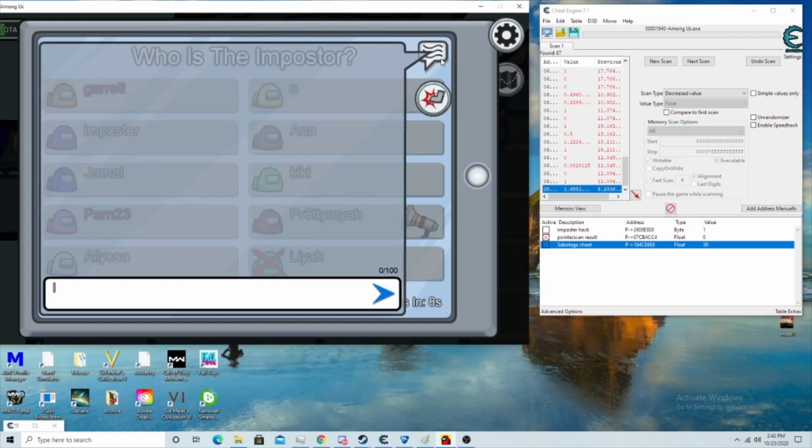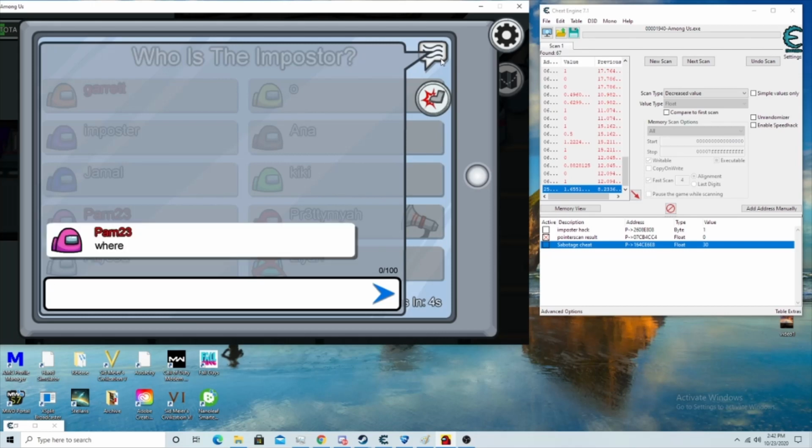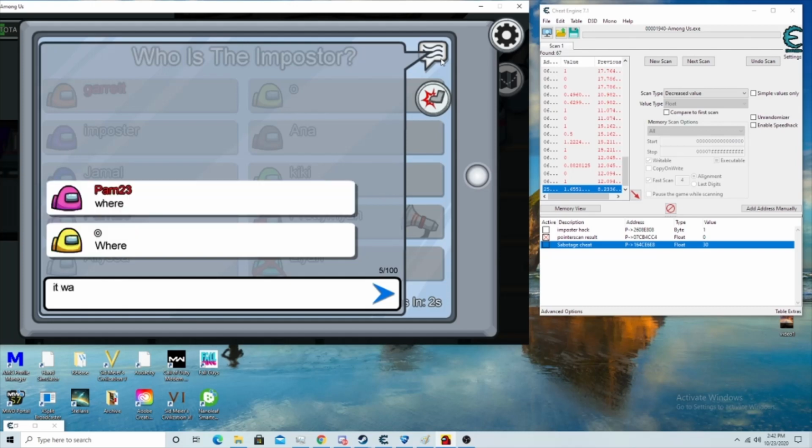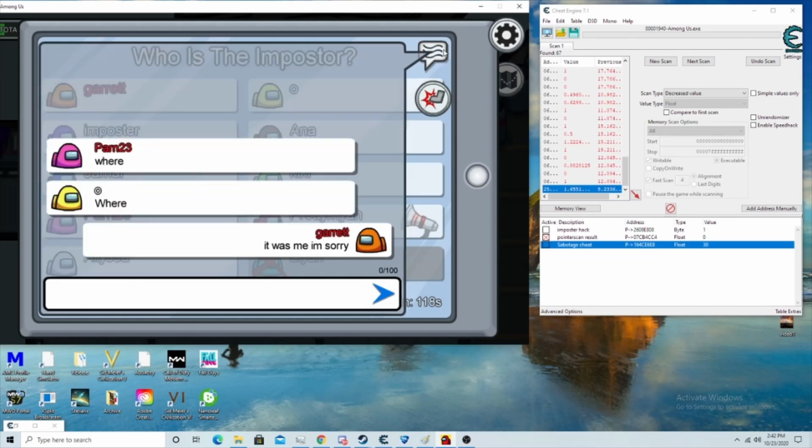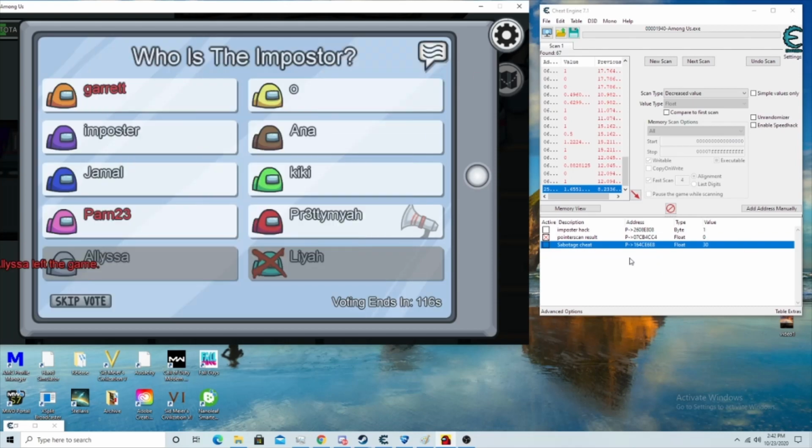Let's go ahead and die real quick, because we're going to show you a little bit of the wall hacks. There we go. Hopefully that works.